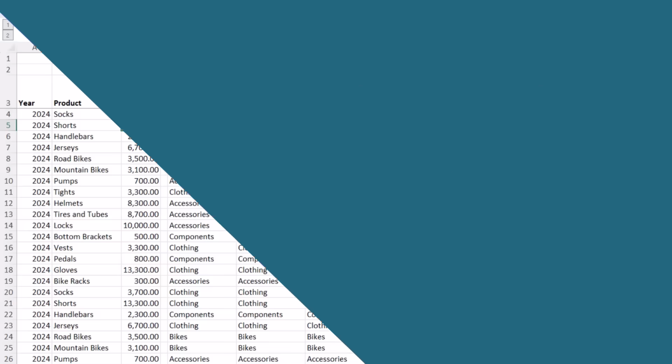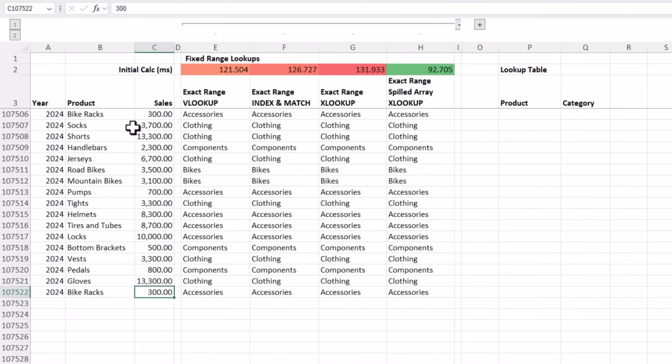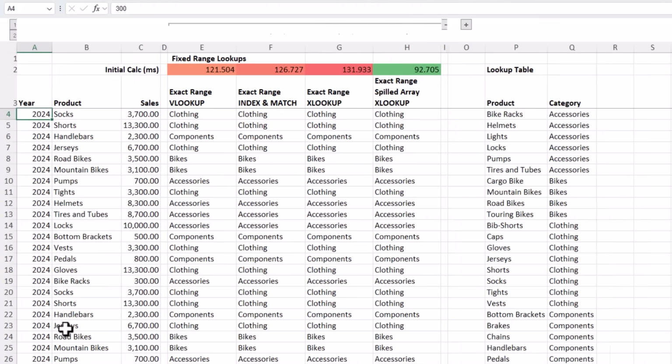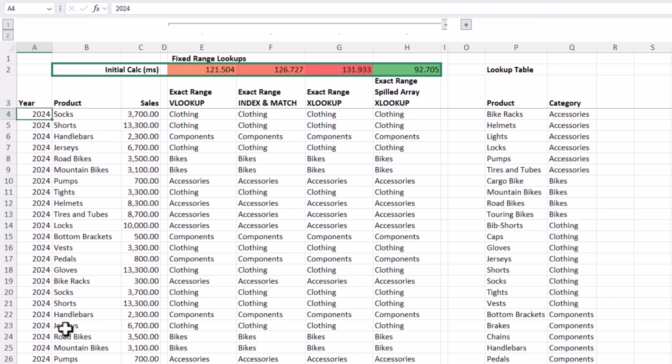Okay, the next set of formulas that were renowned for causing performance issues in Excel are lookups. We'll compare VLOOKUP, INDEX and MATCH, and the newer XLOOKUP, looking at both the exact range and dynamic ranges. If we look at the data here, we can see each formula is looking up over 107,000 rows of data, and we can see the results here. Again, these are milliseconds, so each scenario is calculating in well under a second. I think you'll agree that's extremely fast.